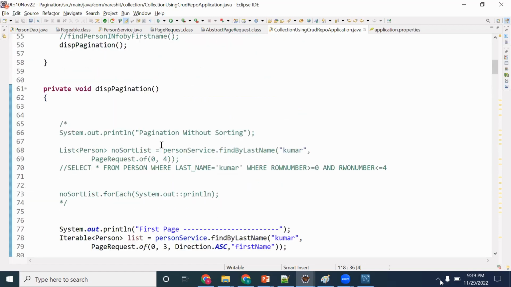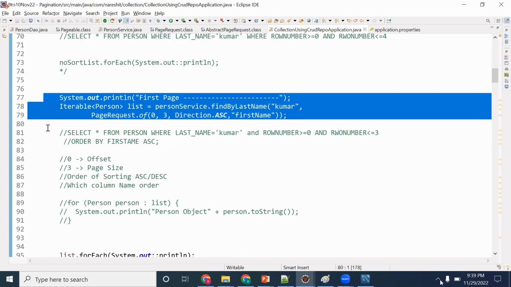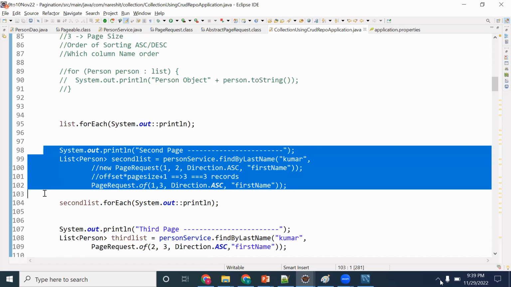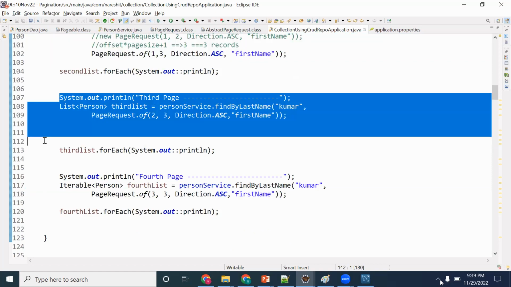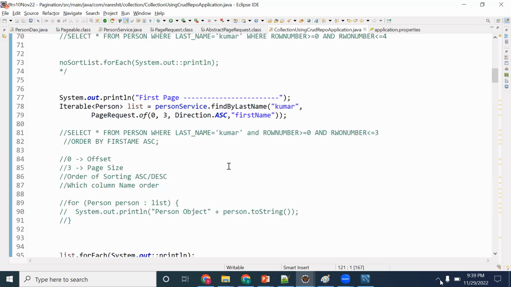So what I wrote in the code here is, whenever you click on the first page, you need to make this call. Whenever you make a second page call, you need to make this call. Whenever you click on the third or fourth page, you need to make a call. On every page, whatever page you are clicking, you need to set the offset and the page size, then only the right number of records will be displayed. Now I'm going to showcase the output.